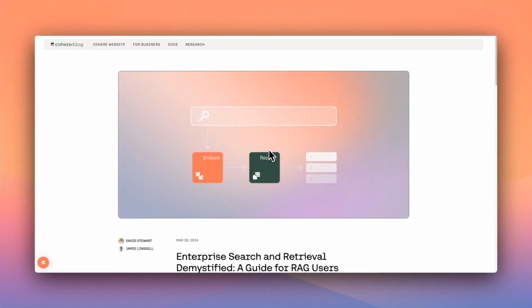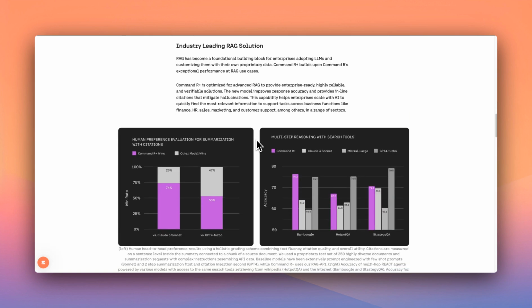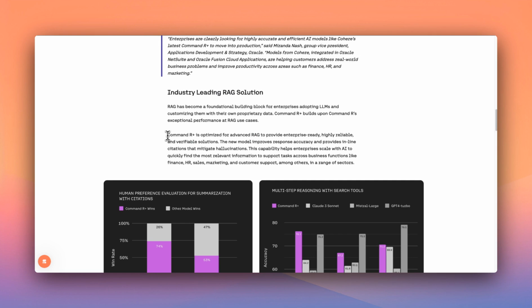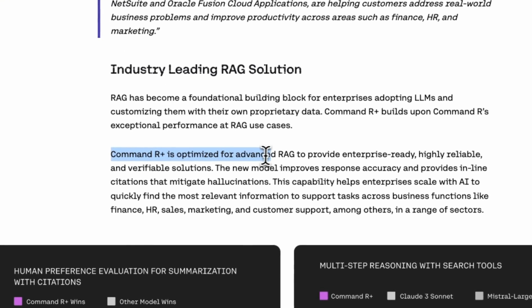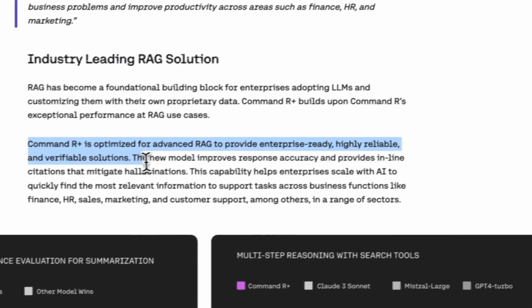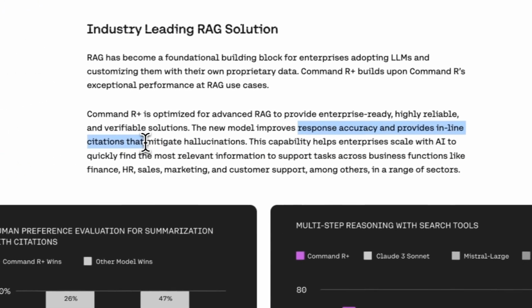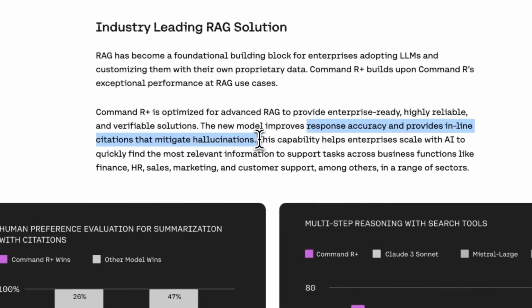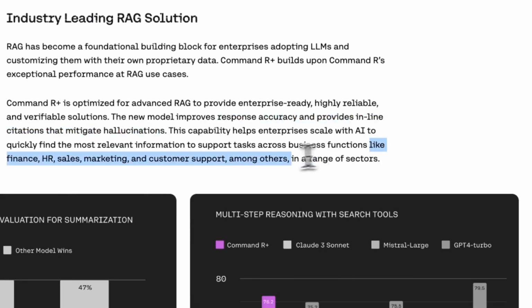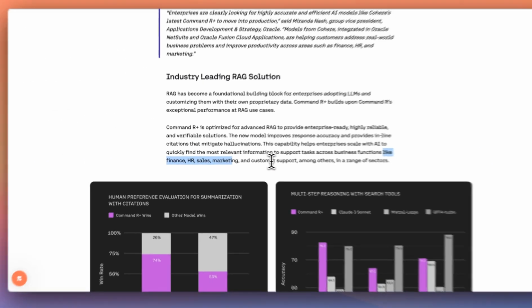As a company, their focus has always been on RAG, or retrieval augmented generation. And this new model seems to do pretty good when it comes to RAG. According to their blog post, Command R Plus is optimized for advanced RAG to provide enterprise-ready, highly reliable, and verifiable information. And this new model improves on response accuracy and provides inline citation that mitigates hallucination. So this could be a perfect solution for finance, HR, sales, marketing, and customer support.